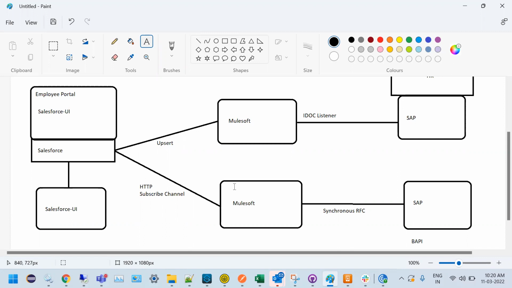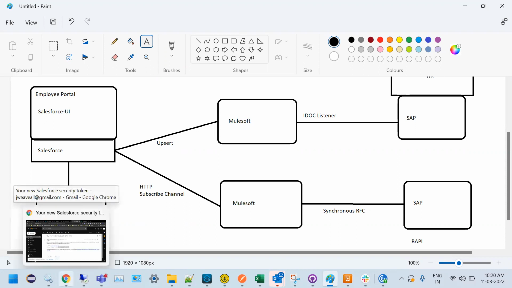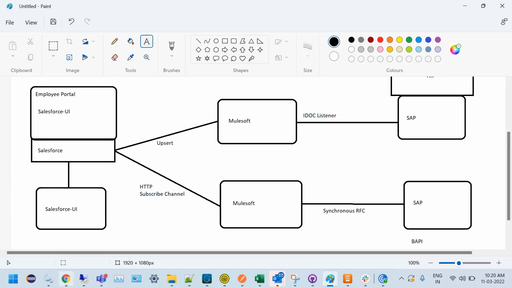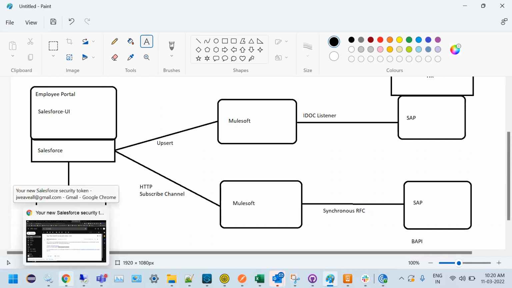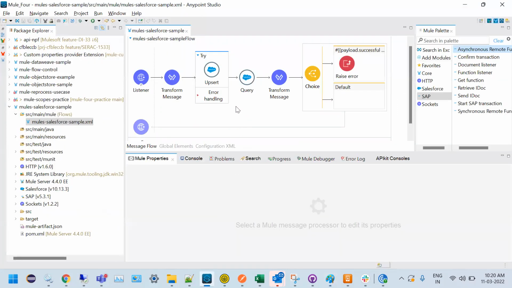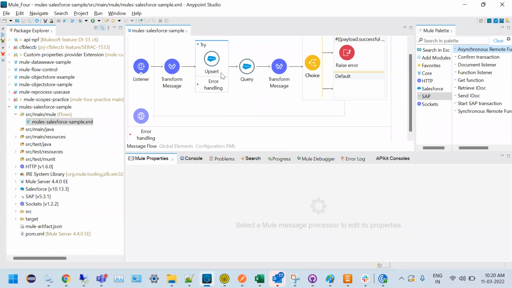We'll continue tomorrow. Meanwhile, I'll try to set up the environment as much as possible. Make sure everyone has the Salesforce account created and the security token reset, so that you should be able to connect, or at least do a test connection.